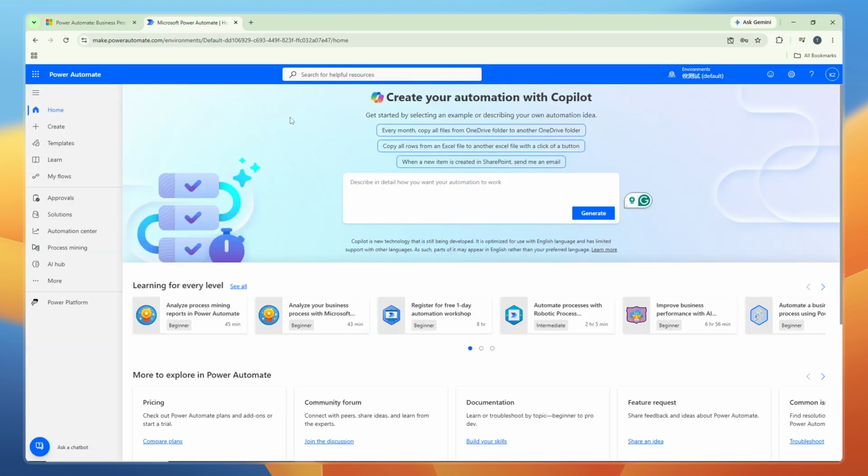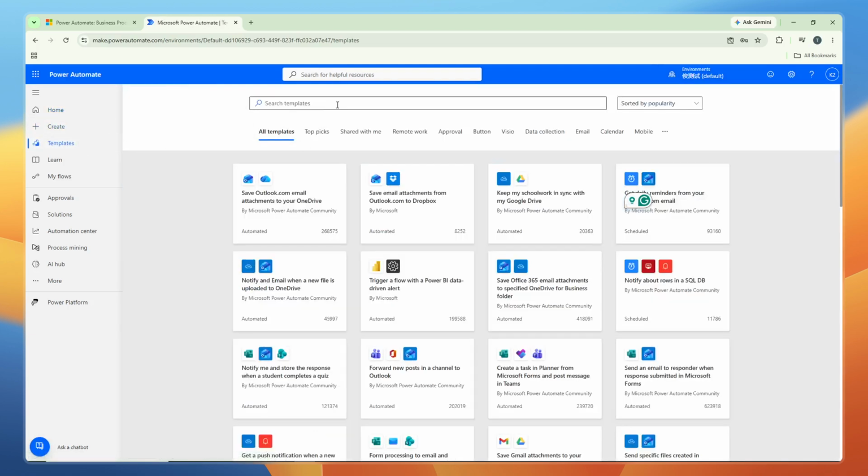Look at the left side of your screen and click on Templates. This section contains pre-built automation workflows that you can customize for your specific needs, saving you time from building everything from scratch. In the Templates area, use the search bar to look for forward with and without. This will help you find the specific template designed for email forwarding.